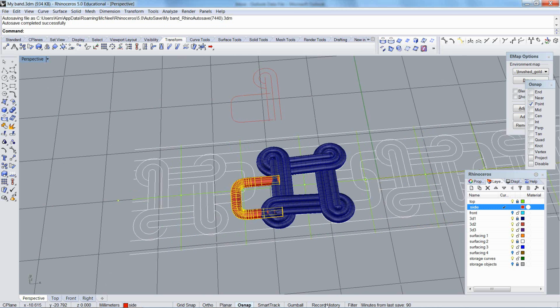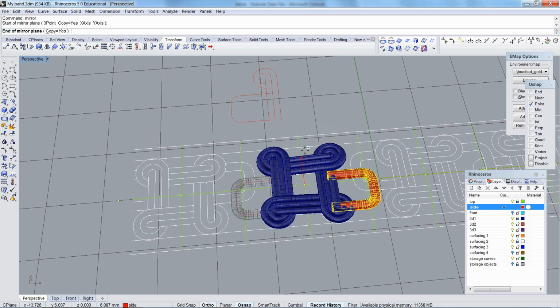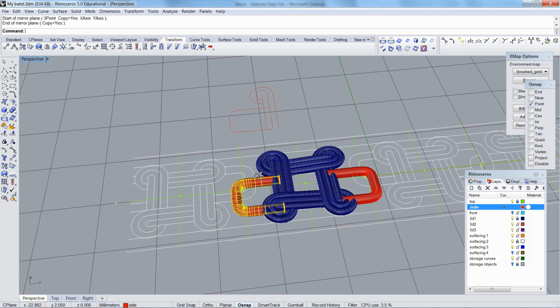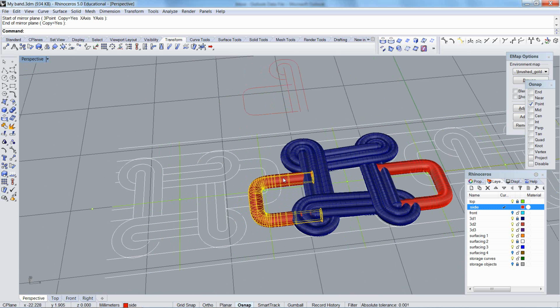Okay. I need to have a copy of this over here, so I'll record history in mirror around the center point. And I need a copy of it here, even more importantly. So I'm going to record history again, and I'm going to do a rotate command with copy equals yes, so that there's a copy, around this point, 180 degrees.